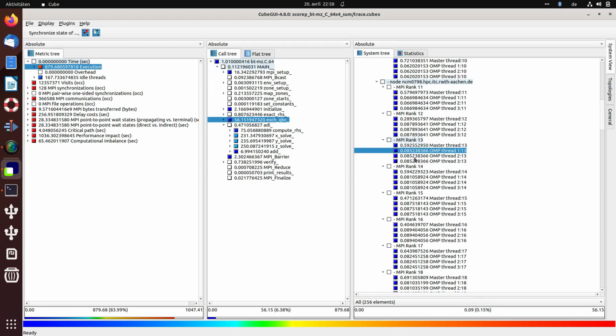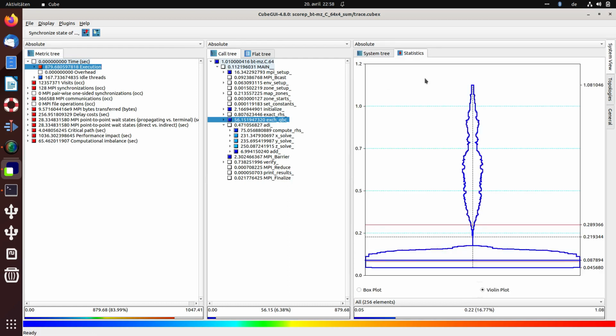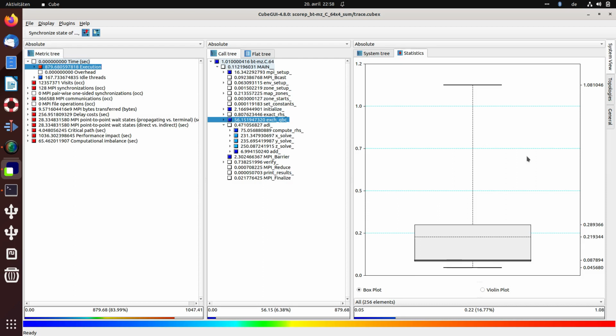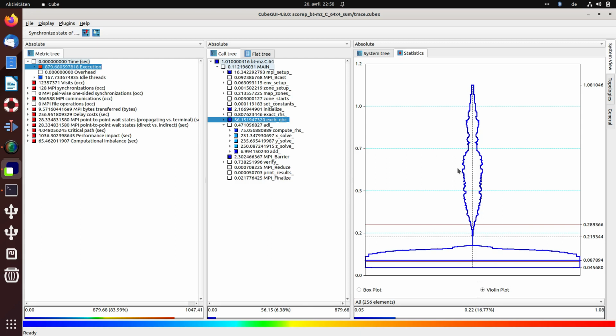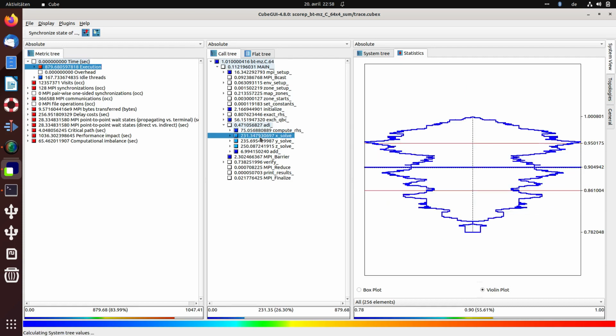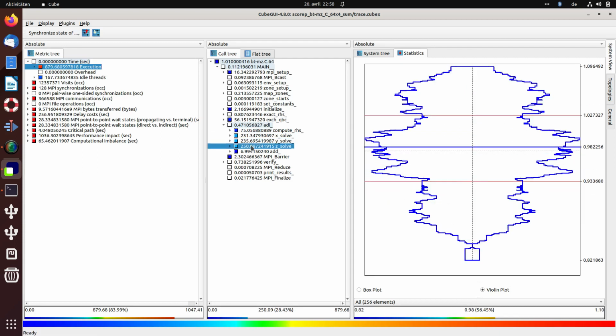The OpenMP threads are kind of close to each other in their execution values, but the master threads have a bigger deviation. That's why we have this distribution and this distribution. So the box plot doesn't show this behavior. It shows only that the majority of values are in this range, but the maximum value is somewhere here. The violin plot shows this behavior, this distribution, and gives a little bit more insight about the values in the system tree.